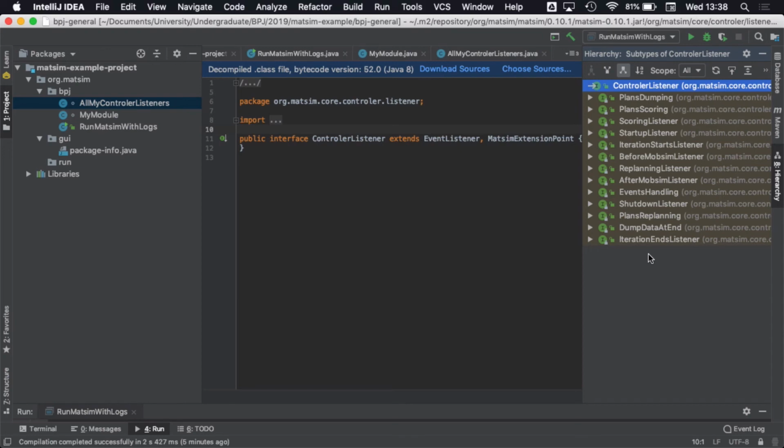So just for the next few minutes, let's implement an iteration starts listener. Let's say you want to write some iterations or the state of your simulation model at the start of every iteration. And let's do a shutdown listener. So it's basically configuring settings before we even start with the simulation.